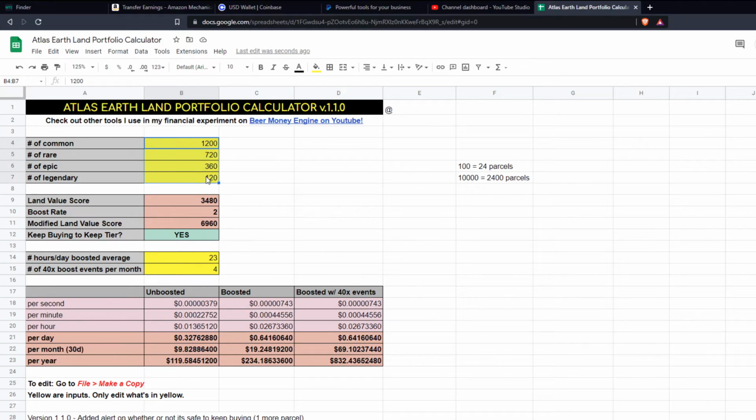And you can see here, this is the average. So this is the number of parcels that you would have each. And yeah, your boost rate would be at 2 times in this case. And this shows you how much you would make just plain boosted, would be about $19.24 a month.